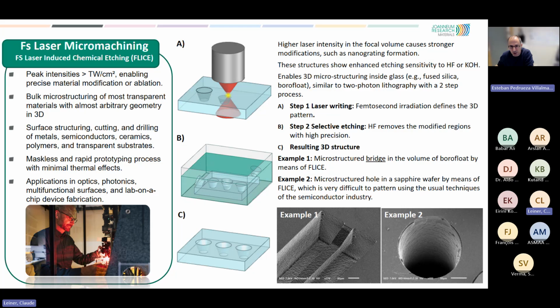Or is it directly done on the sapphire in this case? There are 2 different laser processes. One you're doing with the resins, and one you are doing with the materials directly. The micromachining is when you're doing it with the materials directly. So here you only have the sapphire, for example.